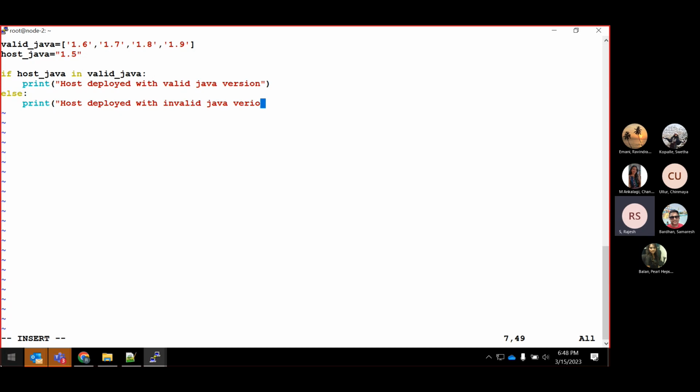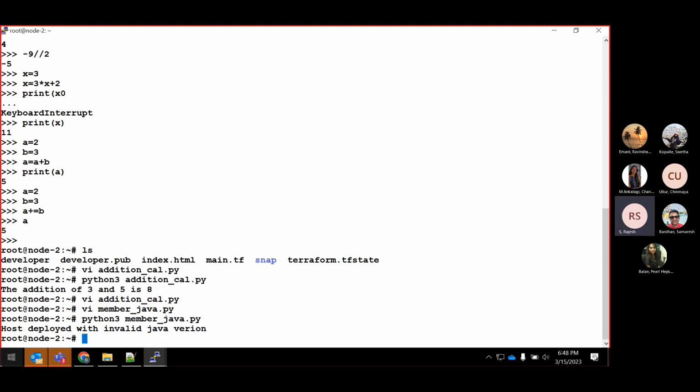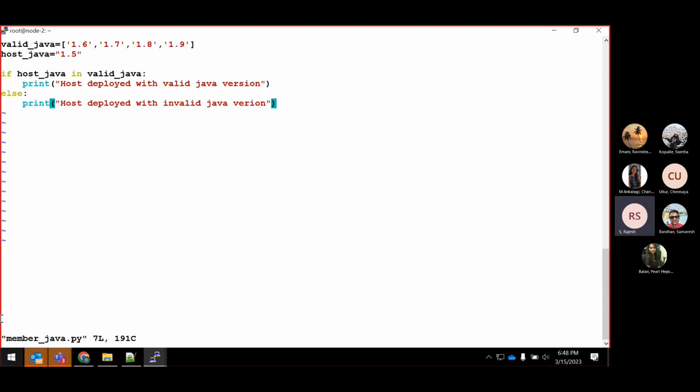So this is very useful, okay? It's the membership operator, right? So I'll say this file and I'll just say python member_java. See, host deployed with the invalid version, right? Because whatever the value you are passing here, 1.5, is not there in the list. Hence, what happened? This condition is getting failed, right?